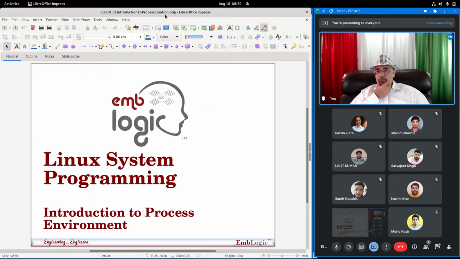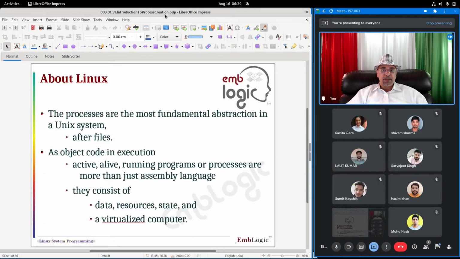So we are going to talk about Linux system programming, where we learn about introduction to process environment. The processes are the most fundamental abstraction in the Unix system after files. Everything in Linux is a file. If it is not a file, it must be a process.